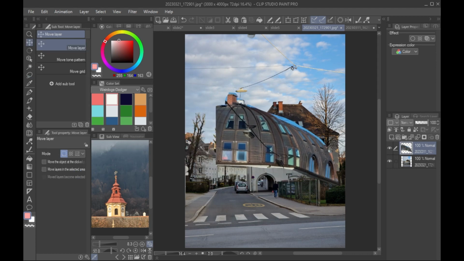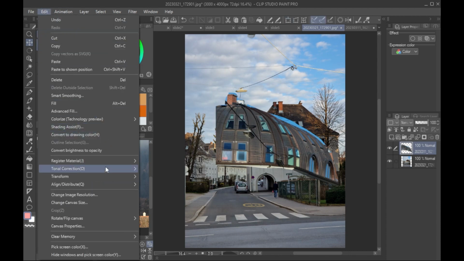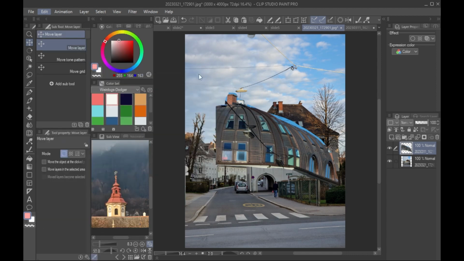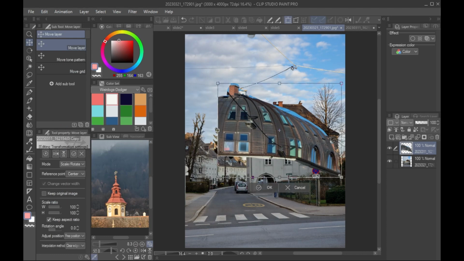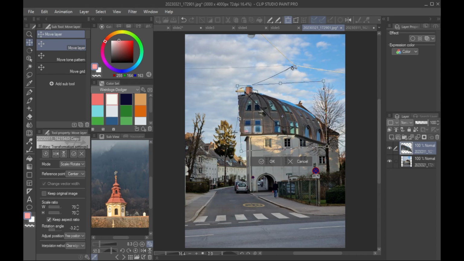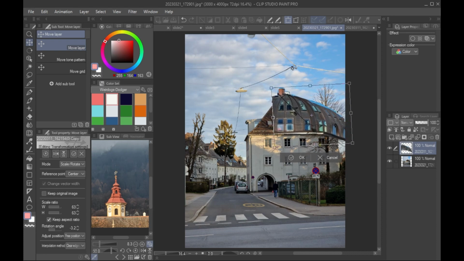And now what we're going to do is we're going to hit Control T, which alternatively we can also find under Transform, and we can use the Control T as the Scale or Rotate option, and we can just move this roof in place to better match the kind of building that I want to create. So as you can see, I'm able to rotate, I'm able to scale things up and down.